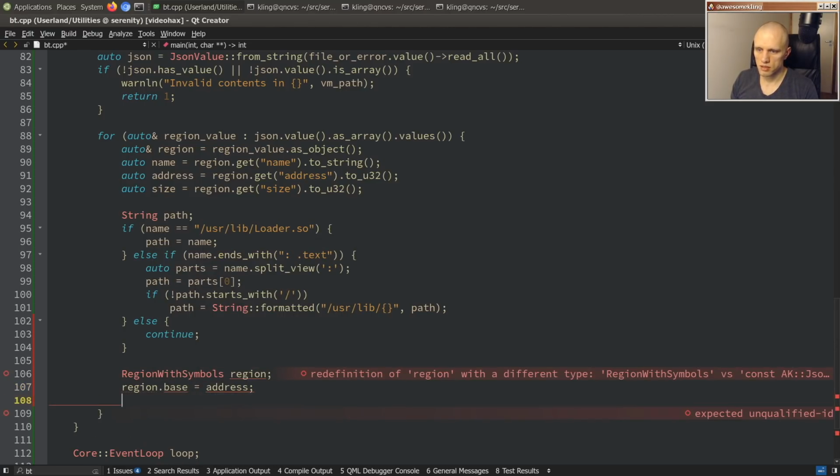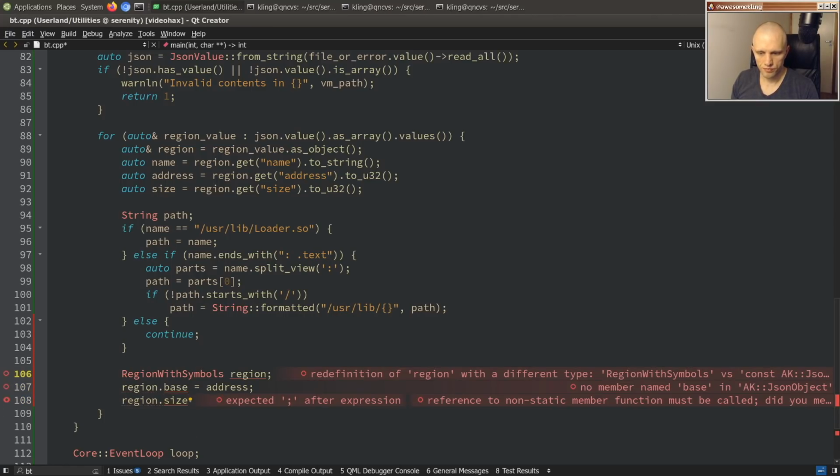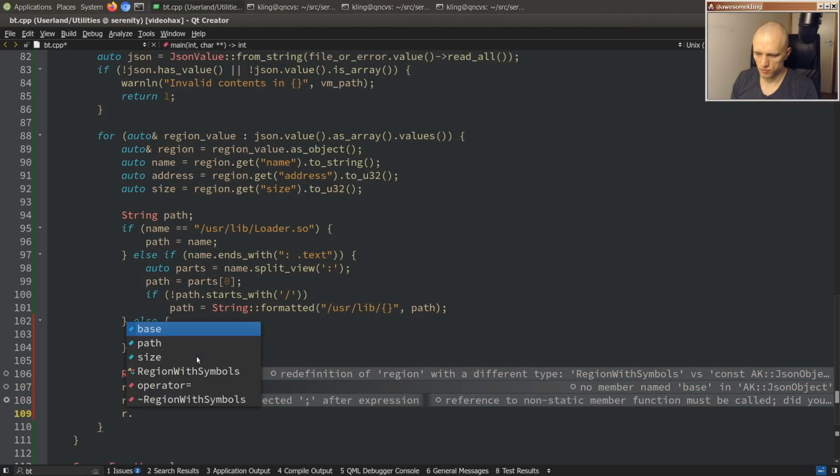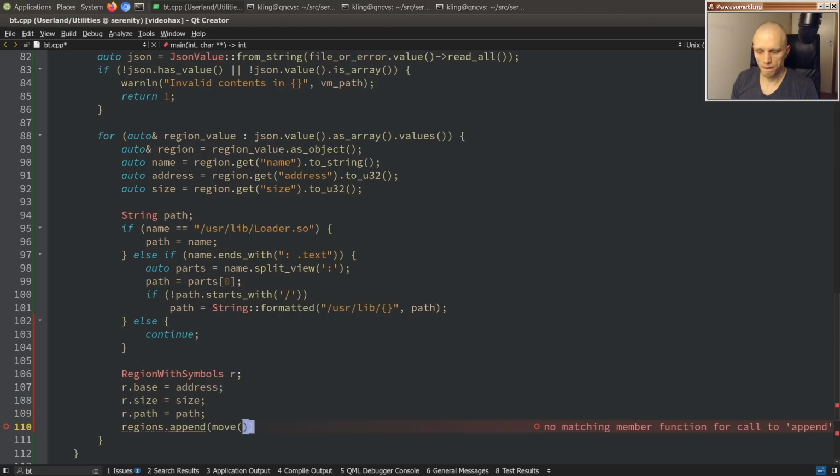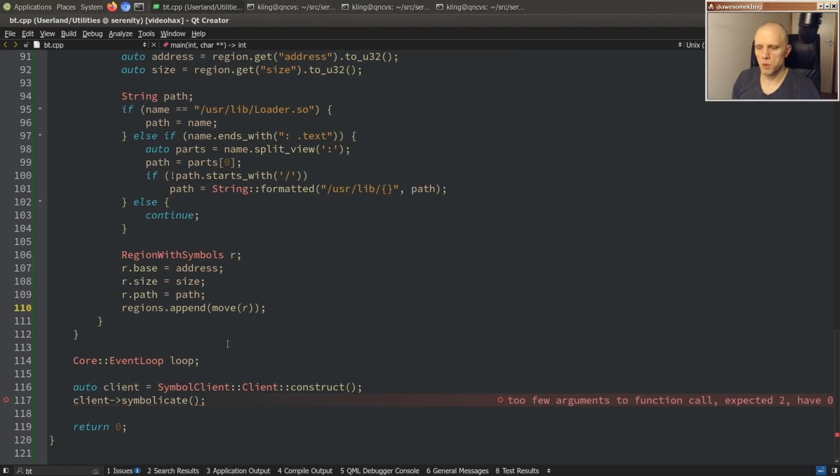Base is address. Oh, wait. Path, okay. Boom. Whew. Okay, so what do we do now?